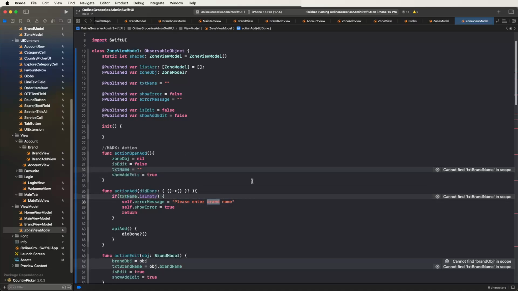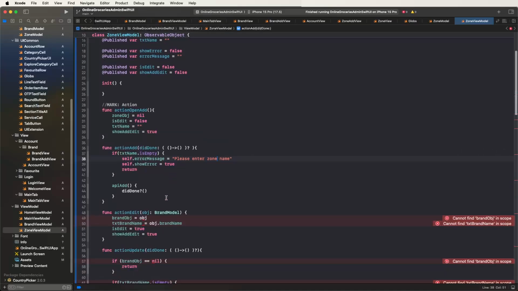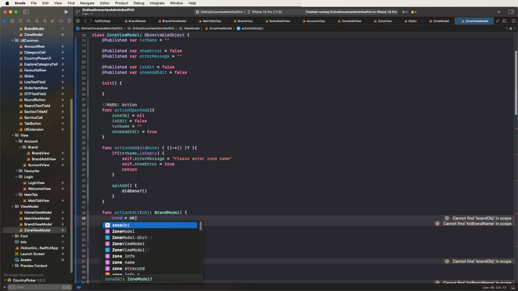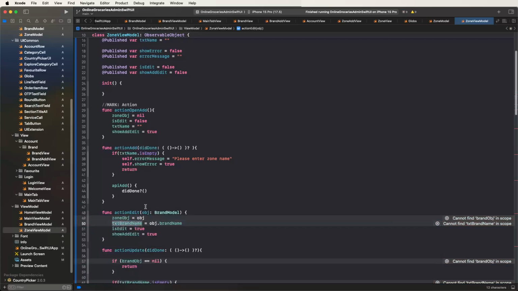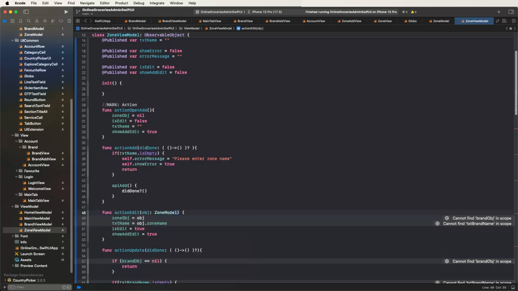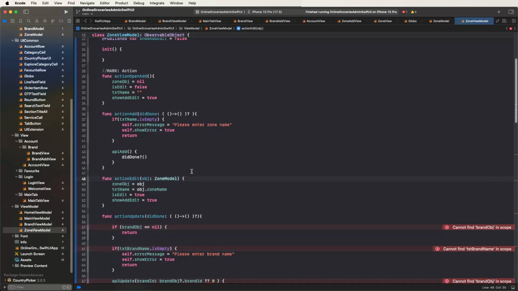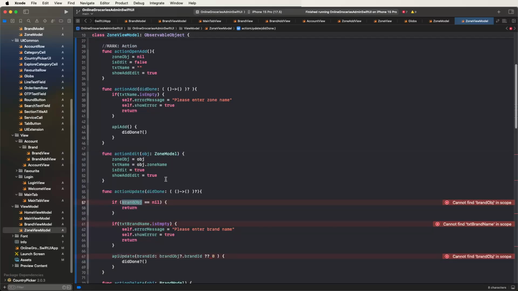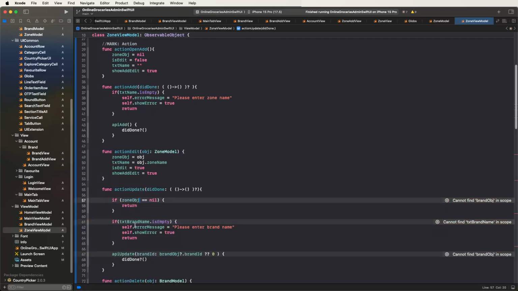Now we need to set the enter zone name like this. Set an error message if it is empty and show it like this. Now set the zone objects and the text name, using the zone name, and also set the zone model like this. The configurations are on the edit. Set the zone objects and the text brand, change the name, and set the zone name.